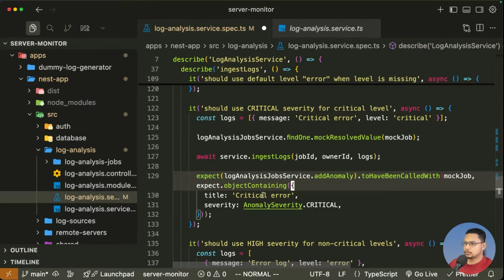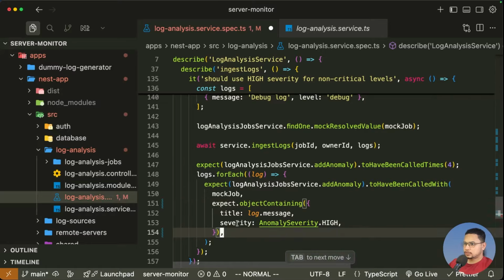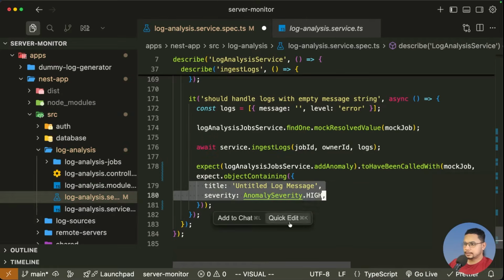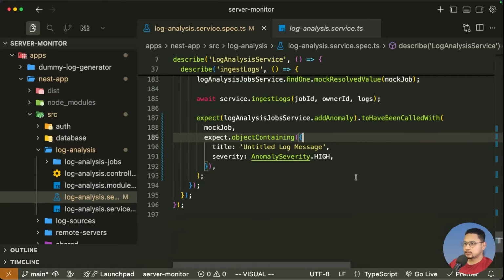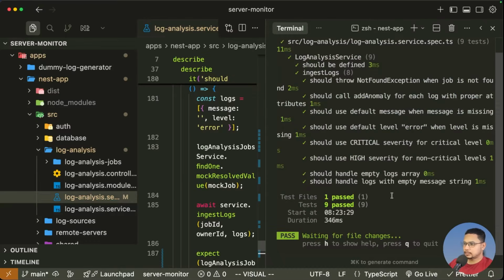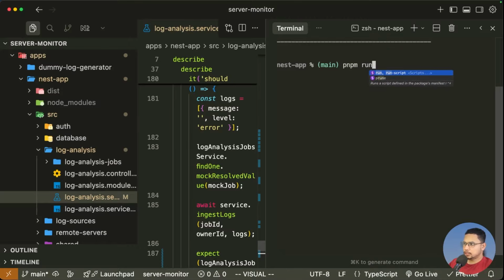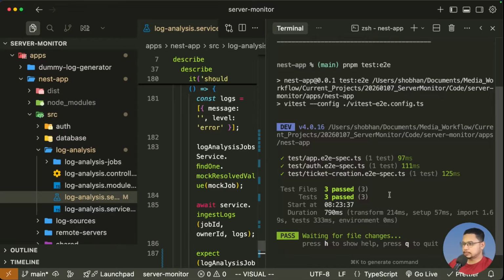And also this one. So what I'm doing is, instead of strict equality check, I'm just checking if the object, whatever object we are passing, is containing the title and the severity or not. If I give it a save, you can see all the tests are getting passed. Okay, and let me do an end-to-end test. And yeah, the end-to-end test is getting passed as well.